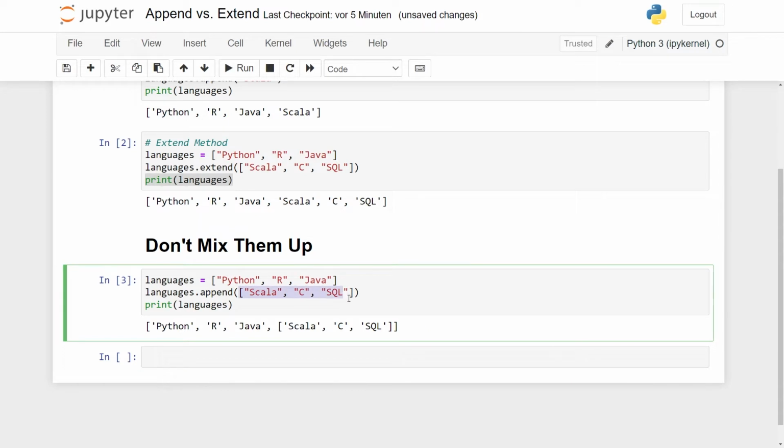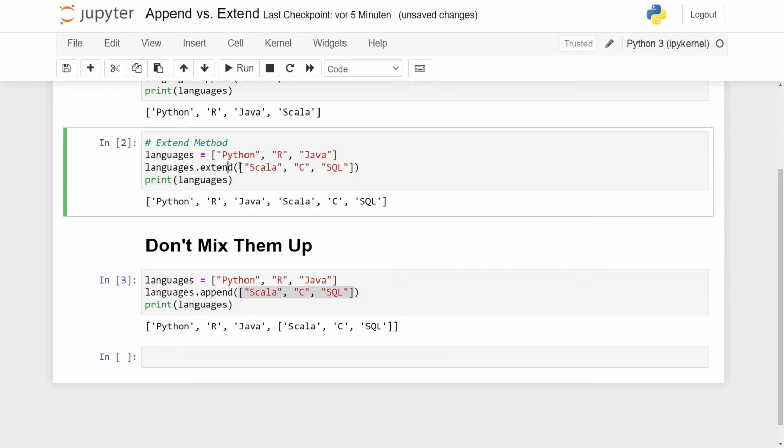This is the easiest way to mix them up: now you essentially append this whole thing here, but it isn't iterated through and each element appended. You simply append the whole list. Now you have a new element here at index 3, which is a new list with Scala, C, and SQL. So this is the major difference. Append takes anything passed into here and just as an object inserts it into the list, while the extend method takes something that is iterable, typically a list or maybe a tuple, and then iterates through it and adds each of them.